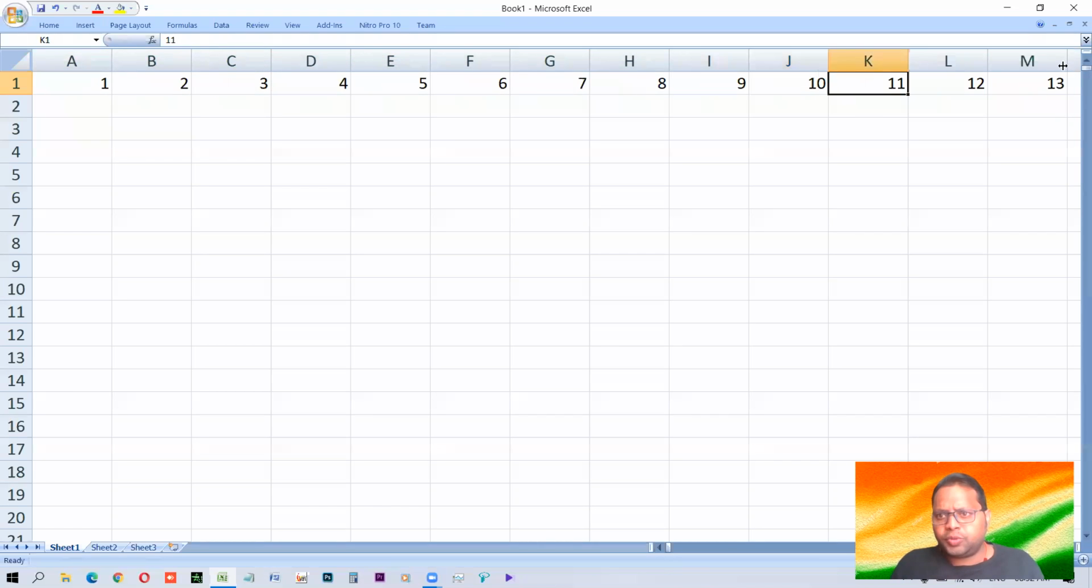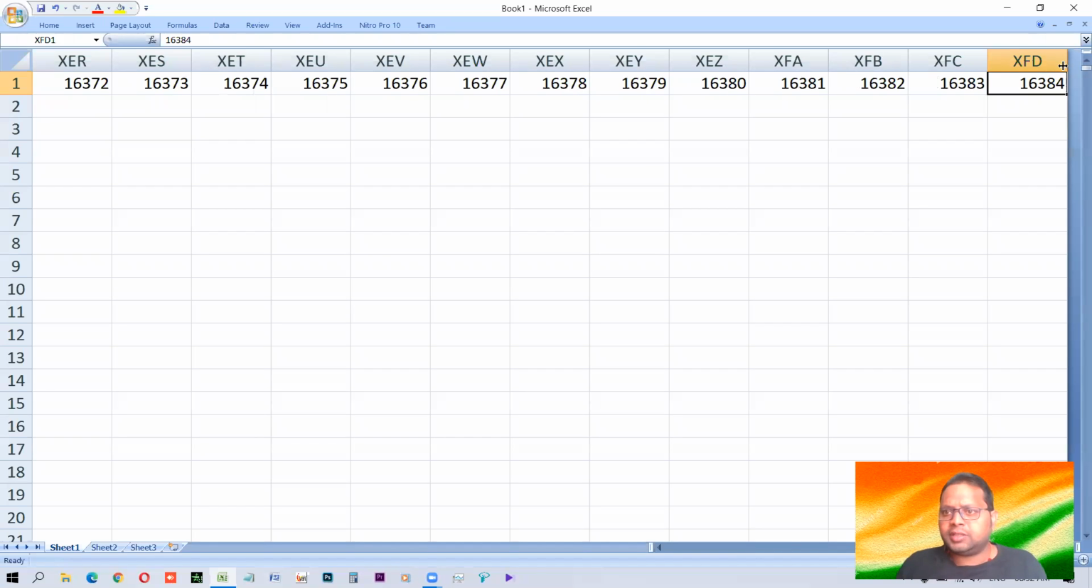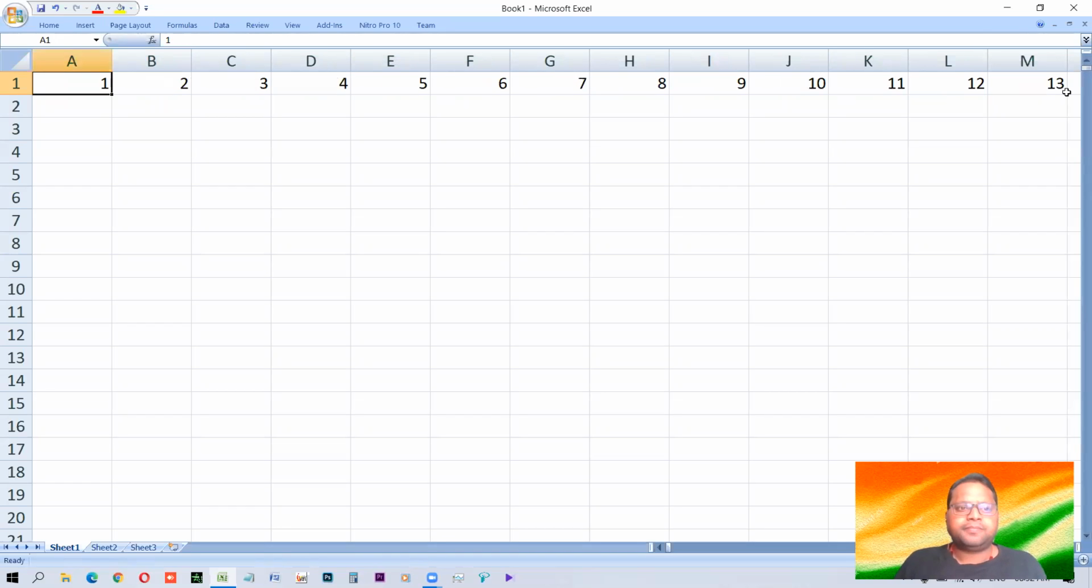So let us move to the right side slowly. Look at the changing column labels: U, V, W, X, Y, Z. Now what comes after Z? Let us see. AA, AB, AC, AD, AE, AF, AG, AH, AI, AJ, AK, AL, like this. It will go till Z and then again it will start with BA, BB, like this. And lastly, what will come up? This XFD, and 16,384 columns are there in one Excel sheet.